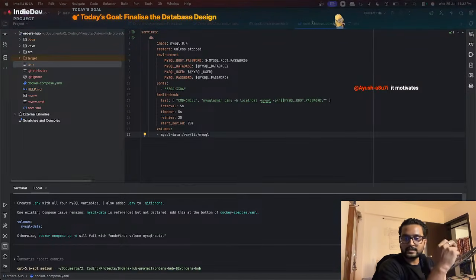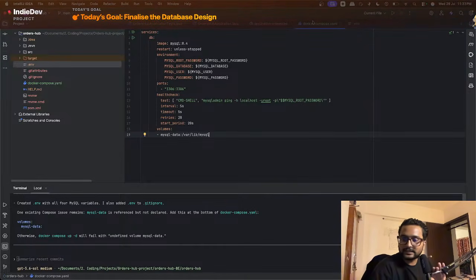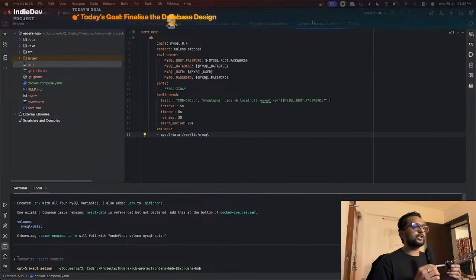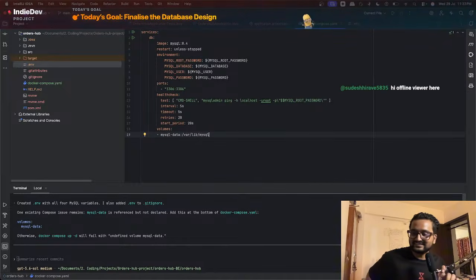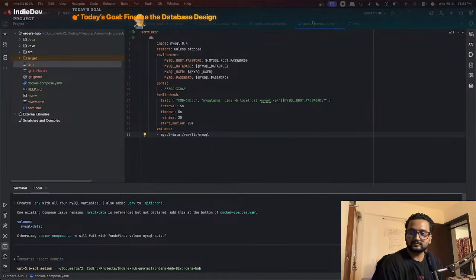Yes, yes. कल मेरा इंटरव्यू है 15 LPA फुल स्टैक का. क्या क्या पूछ सकते हैं? फुल स्टैक कौन से टेक स्टैक में है ब्रो? इट मोटिवेट्स, यस. वी आर हियर टू मोटिवेट ईच अदर और रोस्ट ईच अदर. सुदेश हिरवे, हाय ऑफलाइन व्यूअर हियर. हेलो हेलो ब्रो, offline viewer. Oh, nice, bro. That means you follow all the streams. Good to know that.